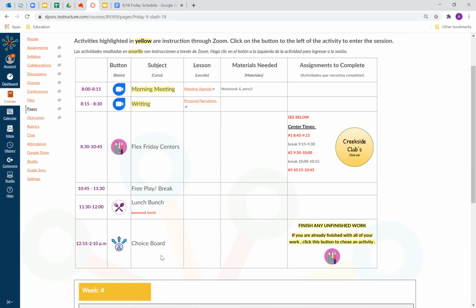So first, they need to complete any unfinished work. So for example, if they were not here on Monday and there is a worksheet that they did not complete on Canvas, that is what they need to complete first before they do anything else. If they're finished with all of their work for the week, or maybe they didn't get to finish their centers today, this is a time where they can finish any unfinished work.